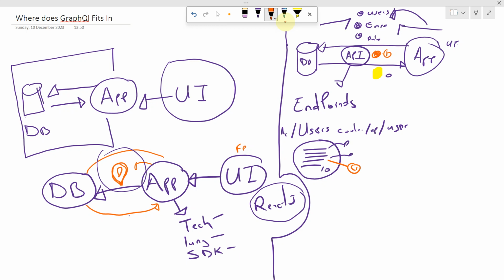But GraphQL comes as a superhero. GraphQL comes as a superhero to say, okay, you are using an API, I understand that, but I can act as an API myself, meaning eliminating the API, so that when you, as an app, want to communicate to your database, you can communicate through me.